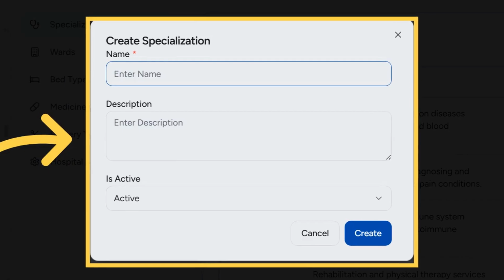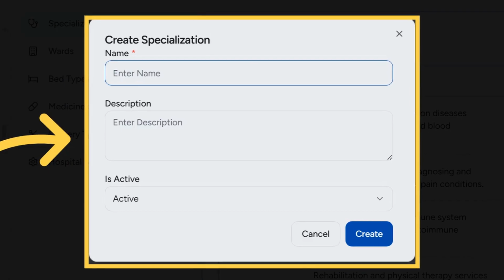In the form that opens, you will need to provide the name of the specialization, a description, and the current status, which can be either active or inactive.